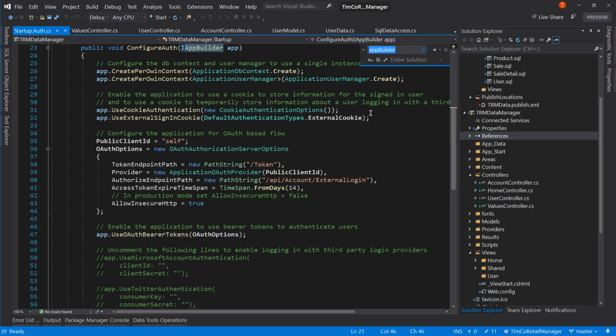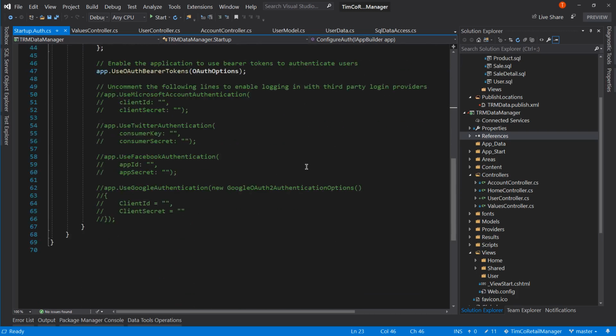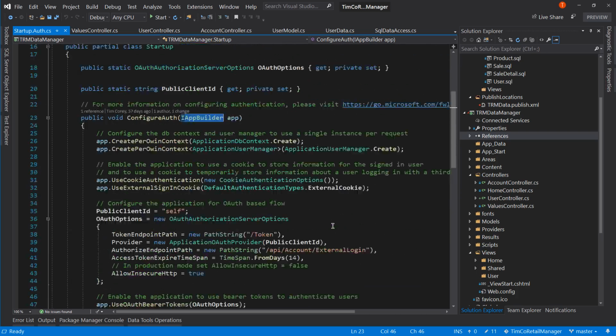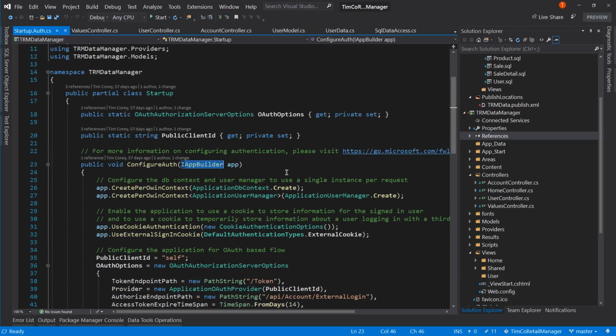There we go. So that's in startup.auth. And it says make sure that you use your Use Web API. Use Web API is, and it's not even there. Interesting. It made sure it's in the right order, which we don't have it set up here. I don't think that applies to us. So that's probably not our issue.